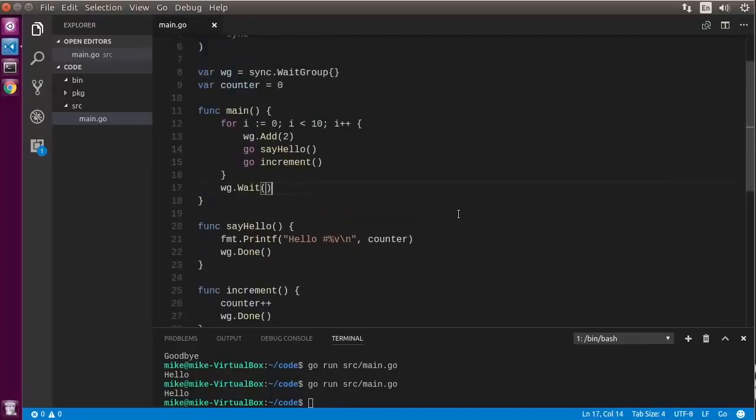Now notice that I've broken my own rule here. The wait group is actually being accessed globally in this application, and that makes sense because I actually do want to share this object, and the wait group is safe to be used concurrently like this.